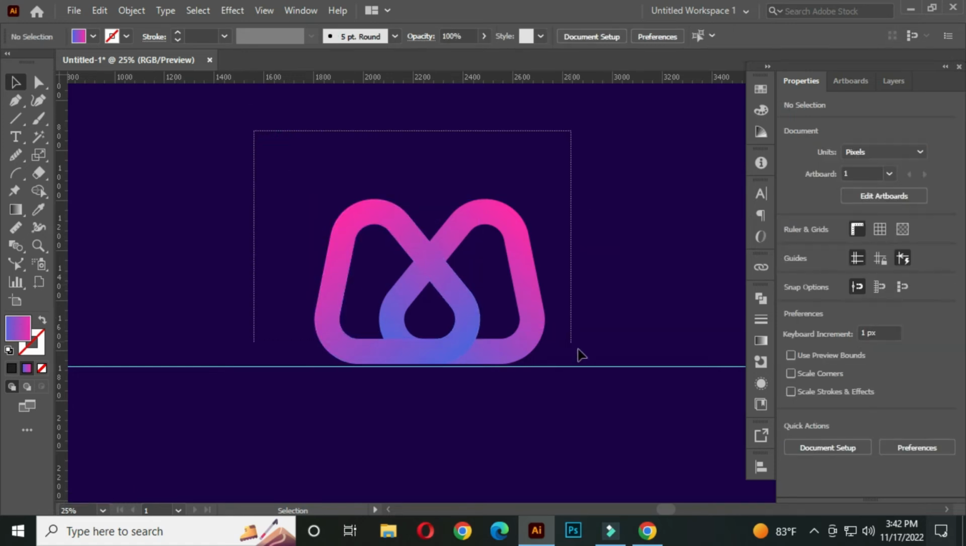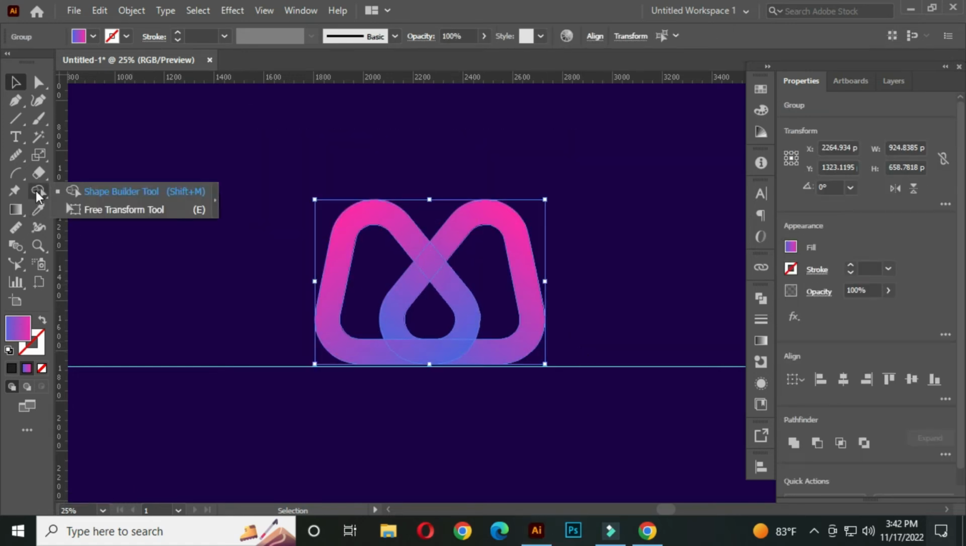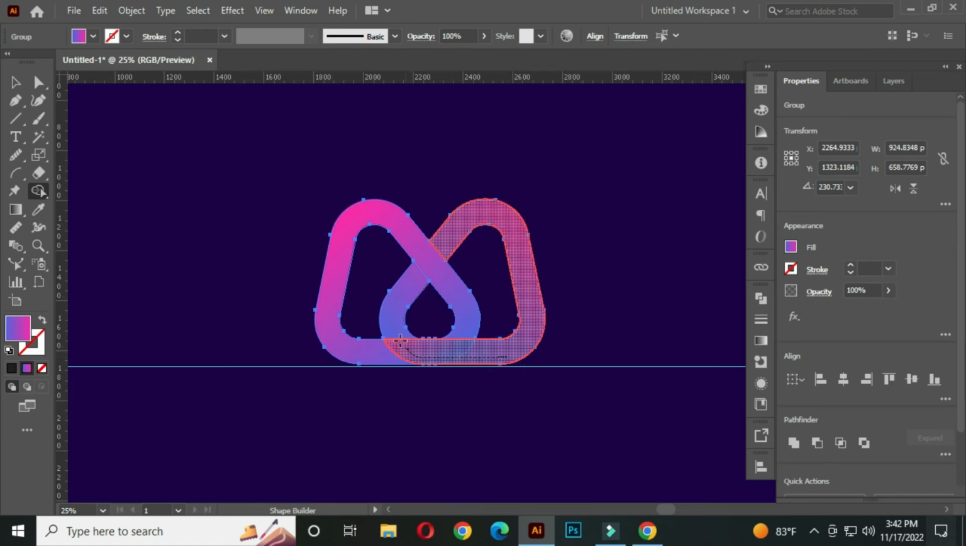After that, select all. And go to the Shape Builder tool. Click and drag to join these parts. And join these parts.